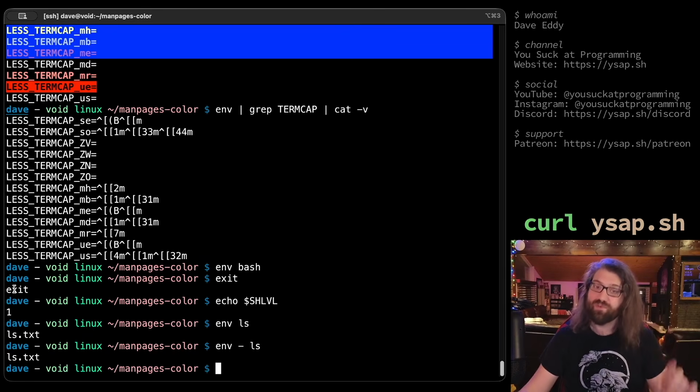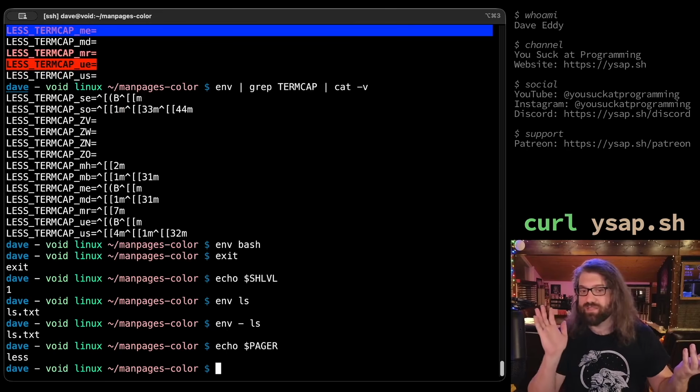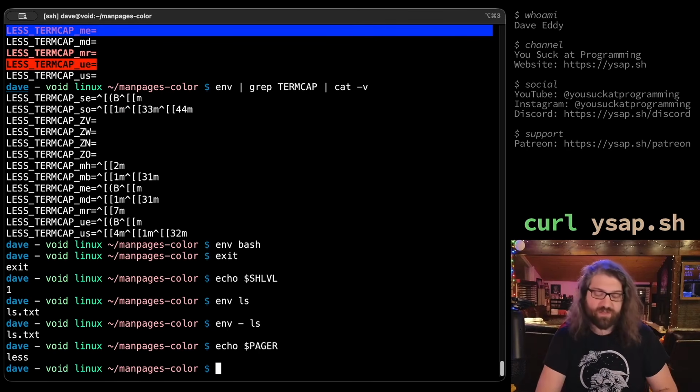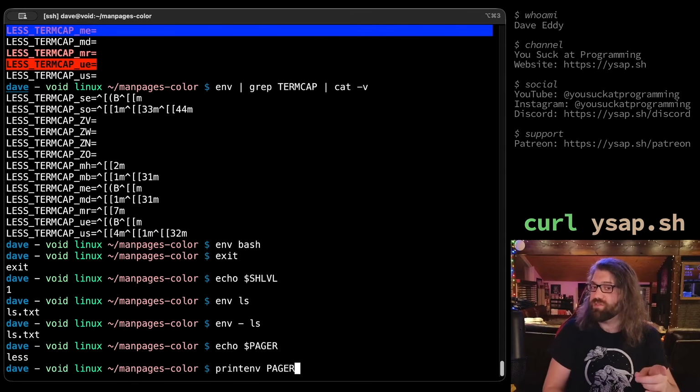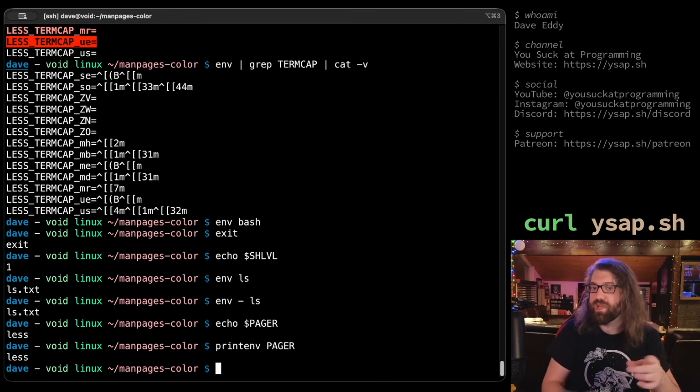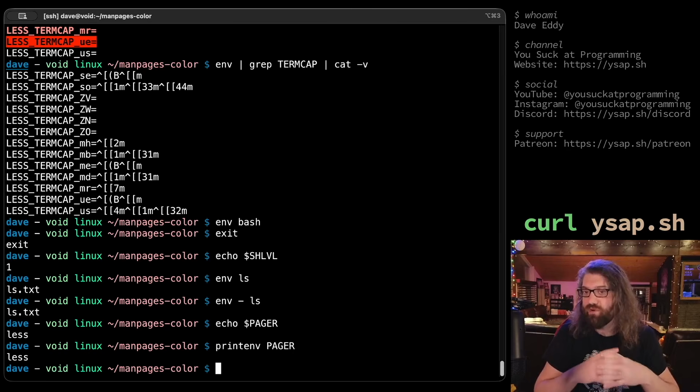Now I can prove this to you because if I wanted to look at the value of an environment variable on my shell, I could just do it like this. It lives in the same namespace as my variables. There's also a command, printenv, and then I can give it the name of the variable. Notice there's no dollar sign. I just give it the name. The command will go look up that data for me.